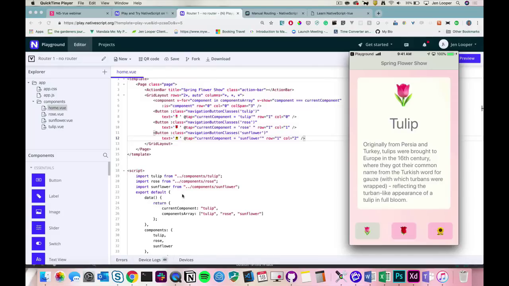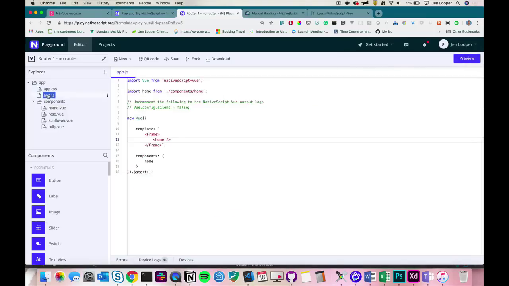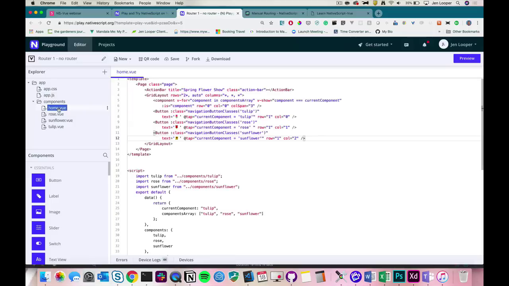So I've built a little app for this webinar, and it's for a spring flower show. So it just shows some information about the flowers that you might see in the spring. So we have a tulip page and a rose page and a sunflower page. It's very, very simple. And the way that it's constructed, let's just go back to the brains of the operation here, which is app.js. So here we just import home, our home component, and we open up our frame, and then we have home nested right in here, and it's ready to import all of these other components, which is tulip, rose, and sunflower. So 3 components for 3 types of flowers.